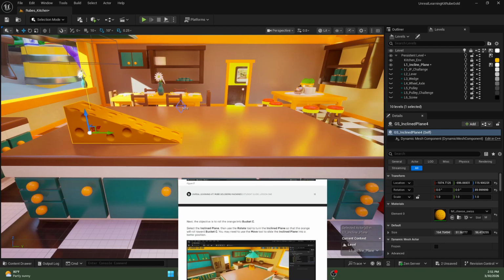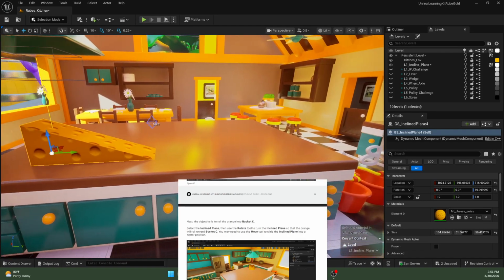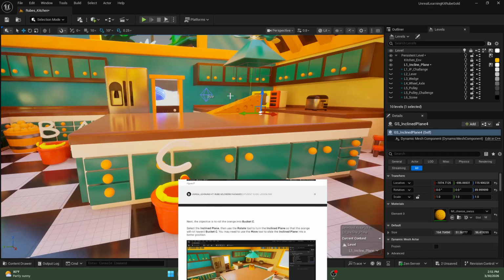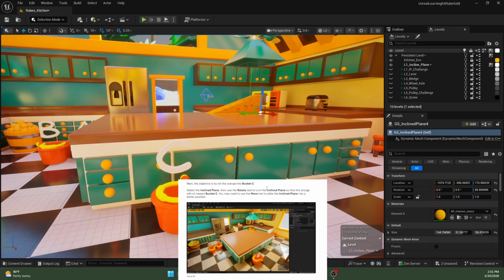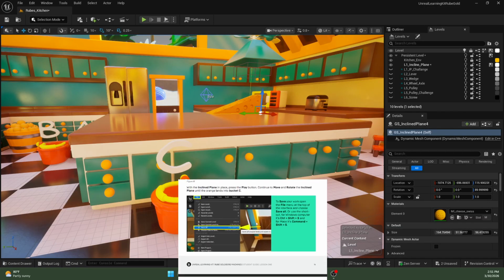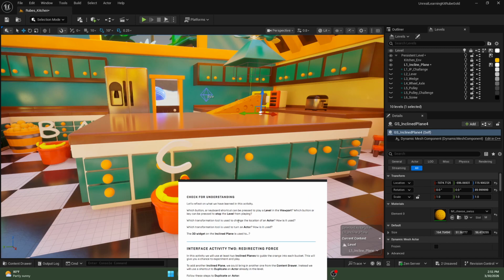Once you've made it into bucket B, you are tasked to then get it into bucket C. And you may use your move tool to move it around. With the incline plane in place, you can see if you can get it into bucket C.